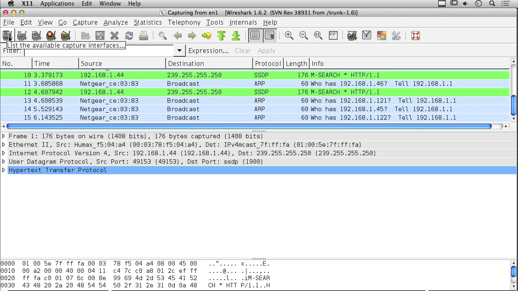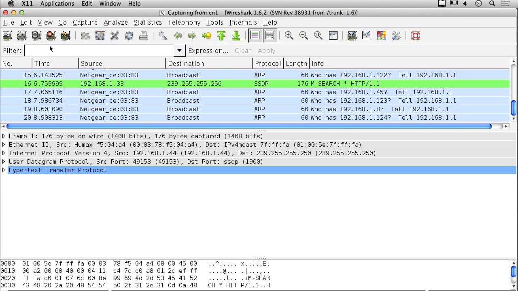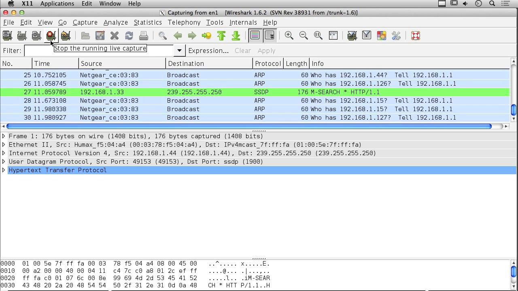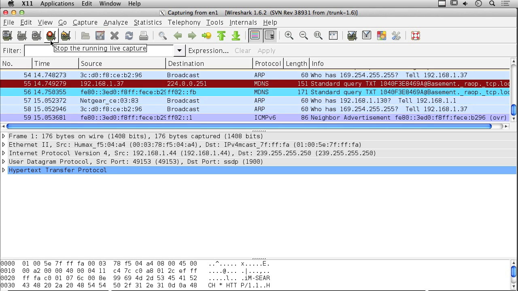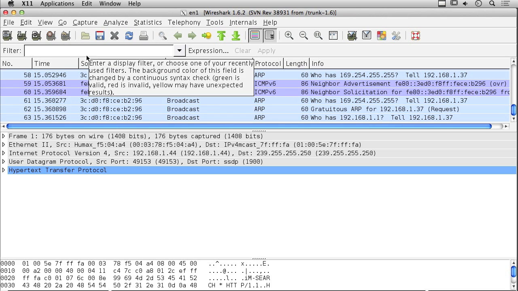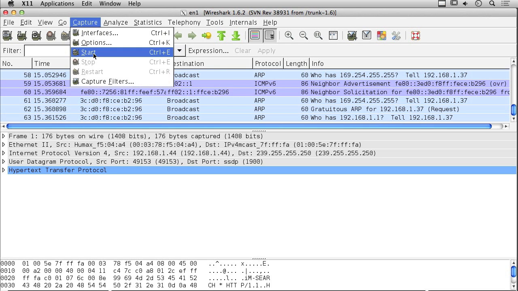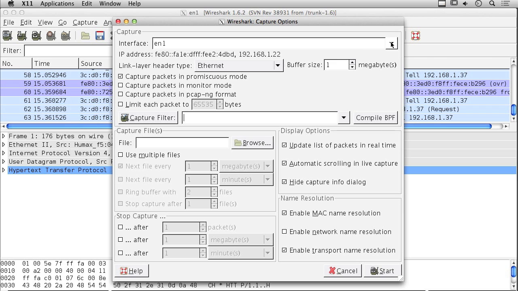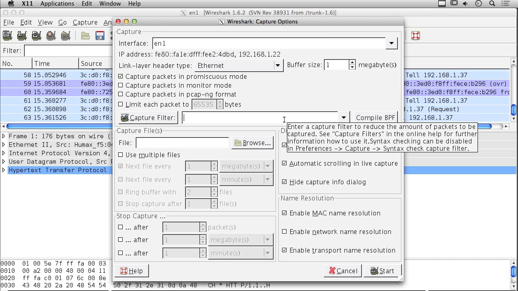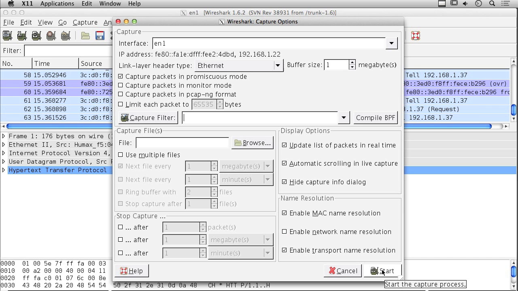So up here, we've got a series of icons, and I could use those to control the capture. So right now I just want to stop the running capture because I'm going to show you some other ways to initialize captures or begin captures. So I've got the capture menu here, and if all I had was one interface, I could just click Start. I could also select options, and we could select an interface here and check off different options that I wanted to use. And once I've done setting all of the options, I could just click Start.